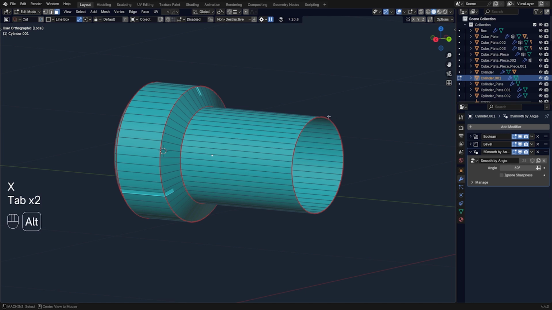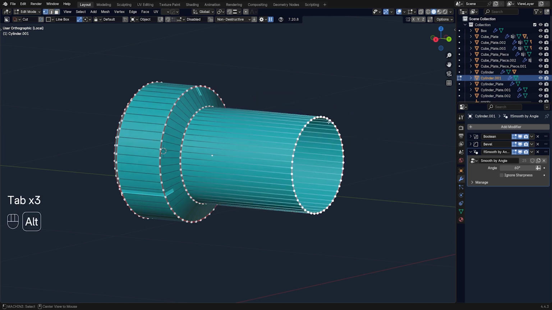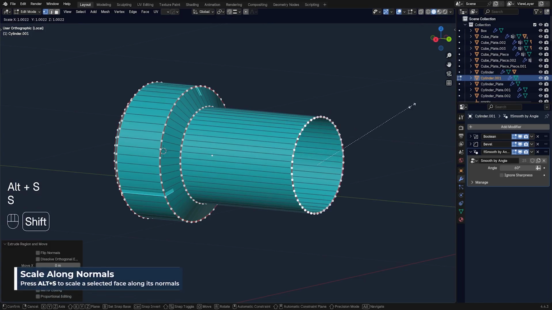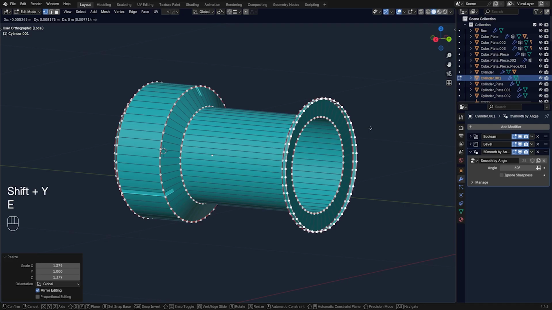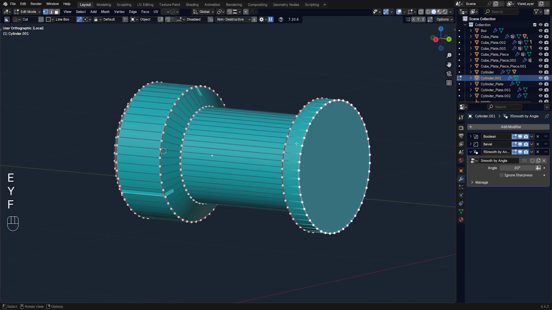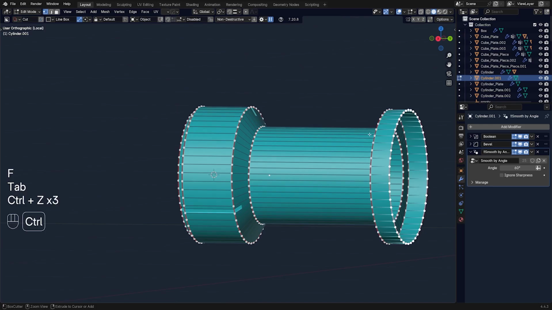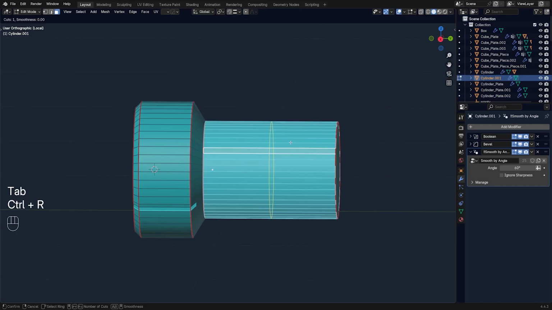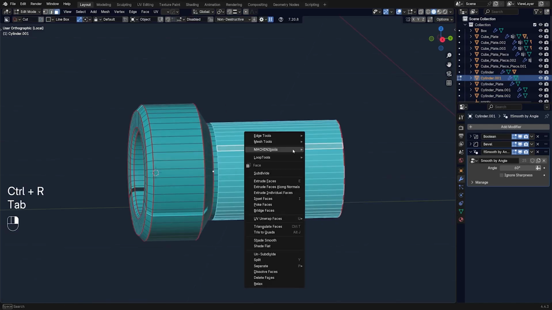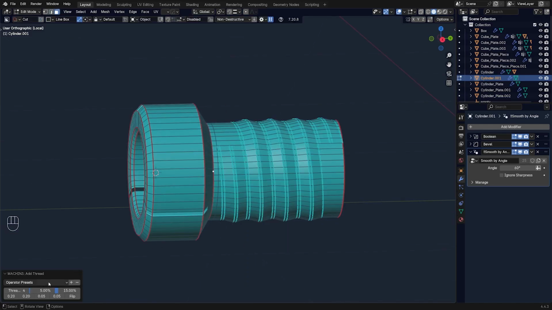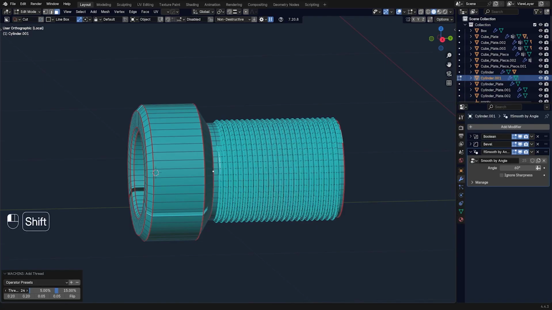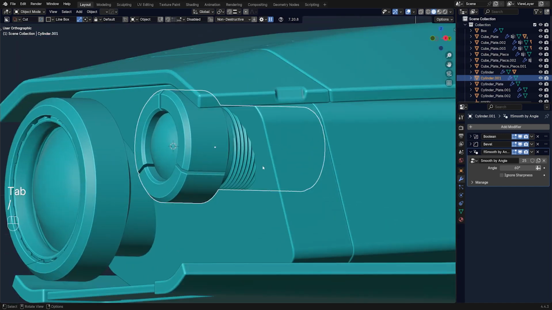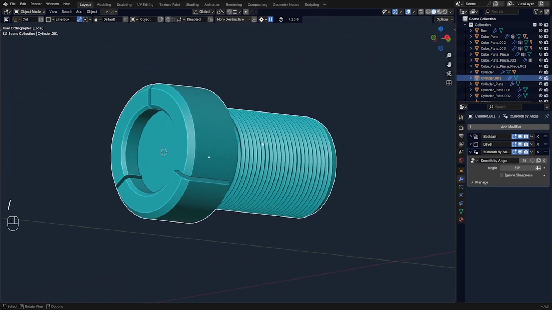Vertices, there we go. Let's just grab this one. And then E and Alt S. S, Shift Y. And then E on Y axis and F. Okay, peachy. And then, in fact, what am I doing? I don't need this. I'm losing it. Let me just put the edge here, and then let's try it again. Thread, there we go. And we need more threads. And I think this is gonna be cool. There we go.